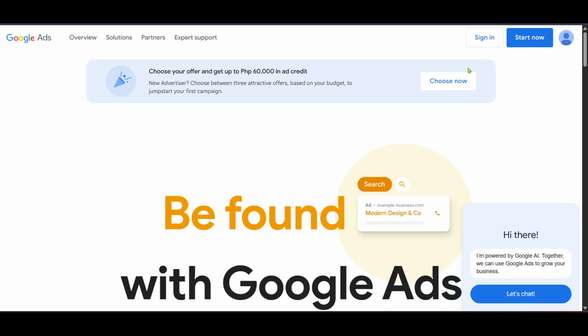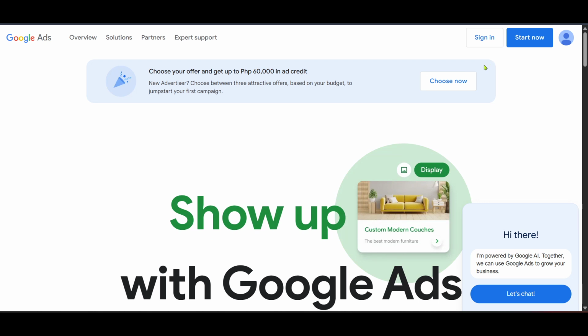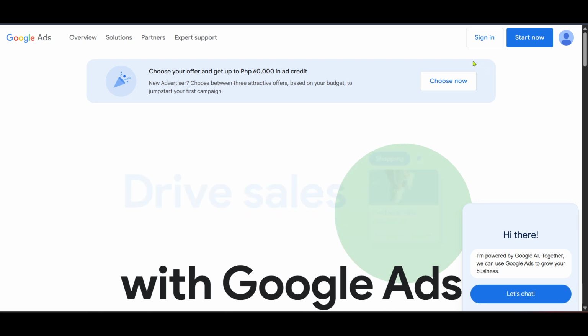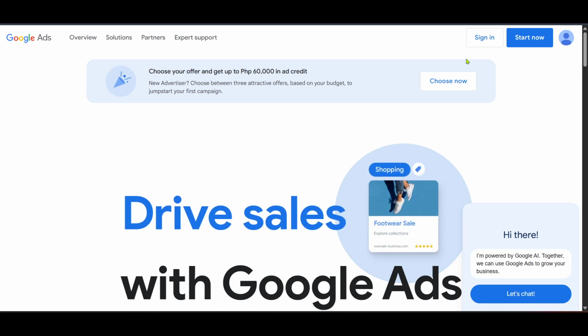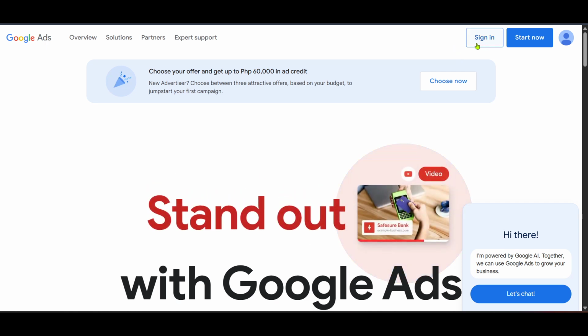First, open your browser and navigate to the Google Ads website. You can easily find it by typing Google Ads into your search engine and clicking on the link that appears. This platform is your gateway to reaching customers and boosting sales through online advertising. Once you're on the site, you'll see the sign in option in the top right corner. Go ahead and click on sign in to access your account.